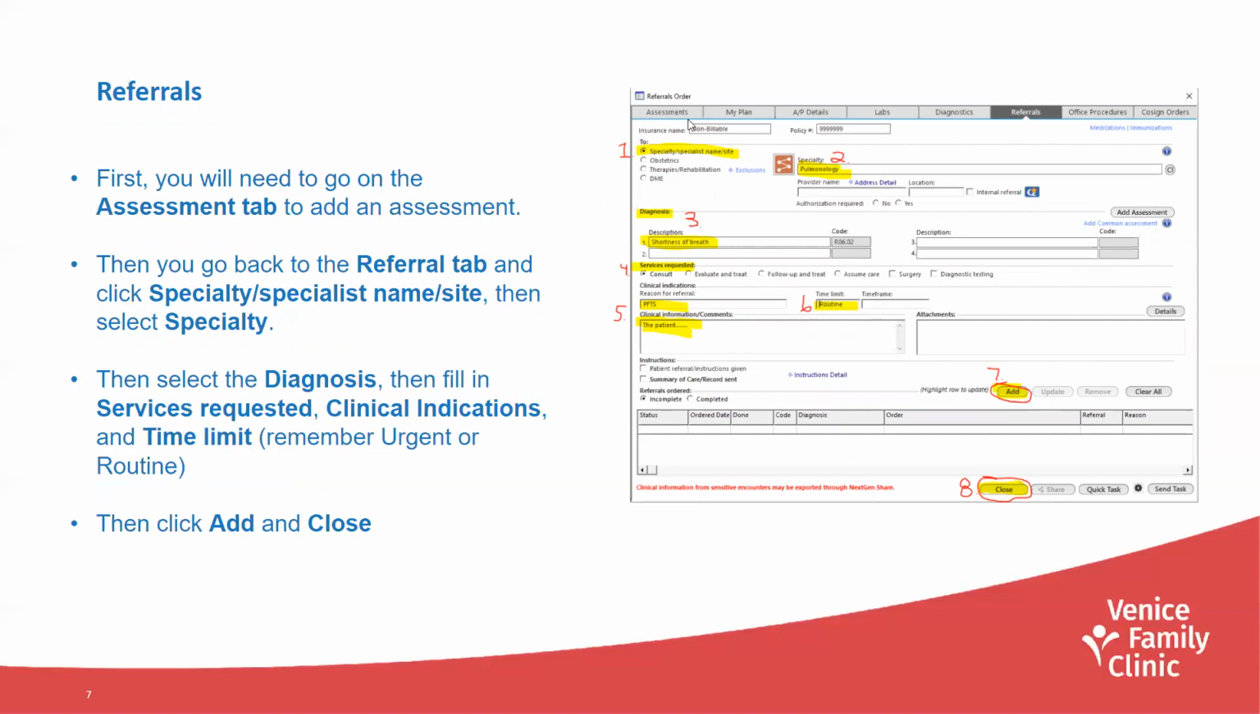For referrals, first you need to go to your Assessments tab again, choose your assessment, go back to Referrals, click on the Specialty radio button here. Next, you go to the Specialty drop-down menu, choose the specialty that you want to refer the patient to. Under Diagnosis, you want to choose your diagnosis or assessment. Next, you want to select the service requested, so whether it's a consult or evaluate and treat. You'll also want to add your reason for referral and choose your time limit, whether it's routine or urgent.